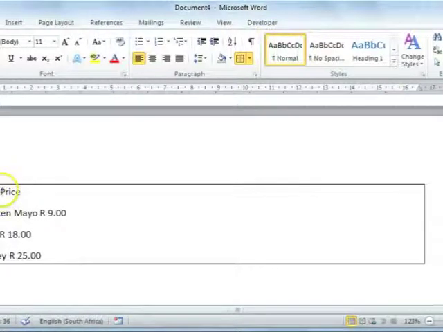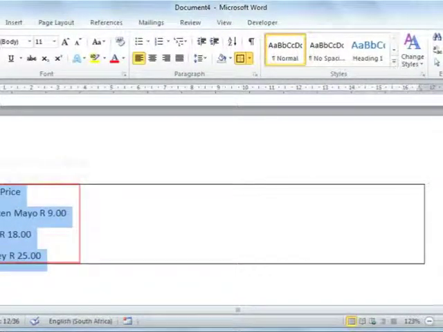This particular section does not have any tabs set yet. The first step would be to highlight the information where you want to set your tabs. You'll notice at the top left corner a little box where you can change the kind of tab that you would like to insert. You can also change the indentation here.